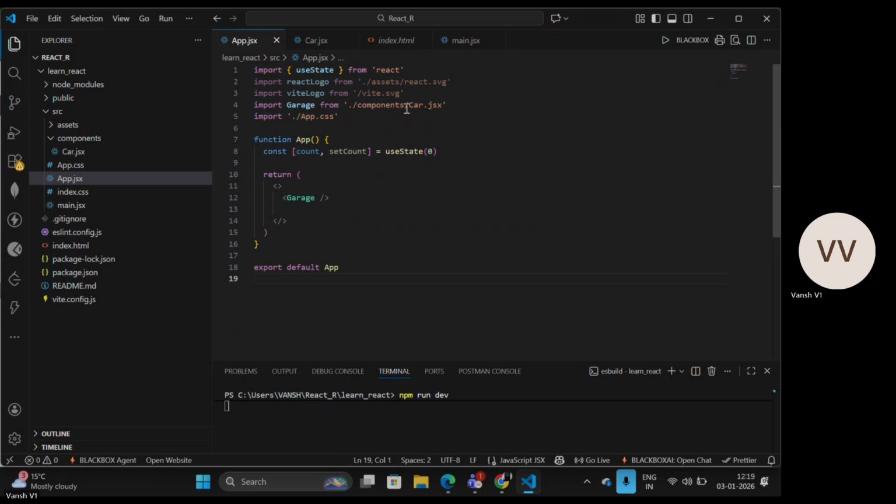Okay. Now, one more thing I want to tell, that this is something which students forgot, that they have to import it first and then use it. If you are not going to import it, then how will your file come to know where this garage component is written? So that is a must.